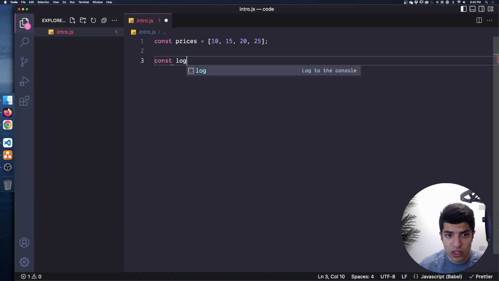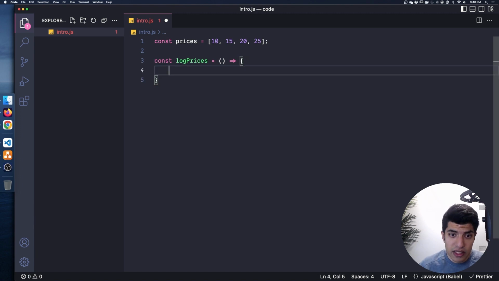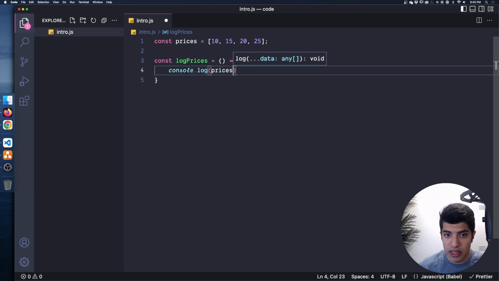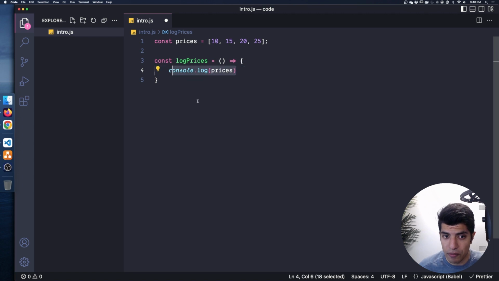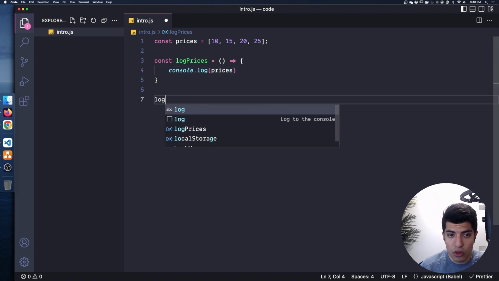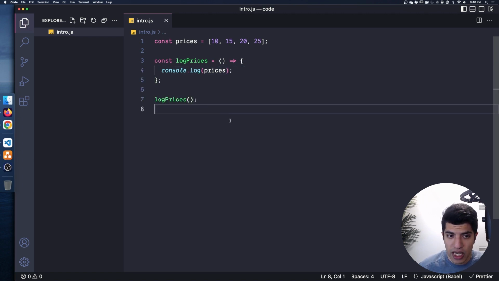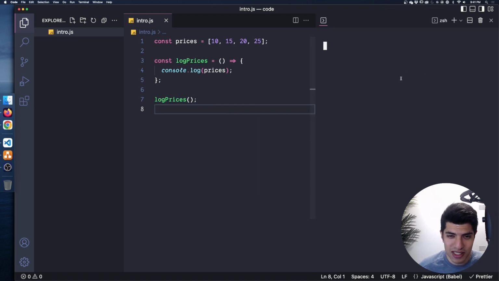Then I'm going to say const logPrices, just like we had in the example. This is going to take no arguments, so the parameter list is empty. And we're simply going to console.log out the prices, and this is asking for the prices array. Then I'm going to call my function logPrices, and hopefully all is fine and dandy.